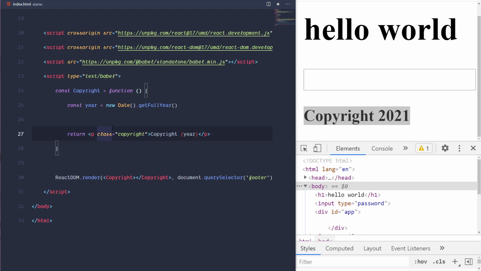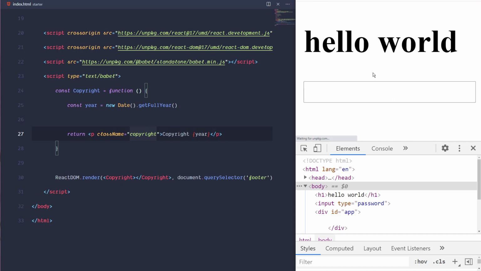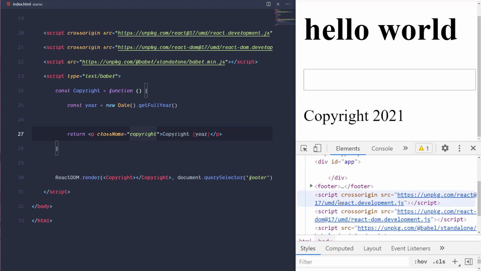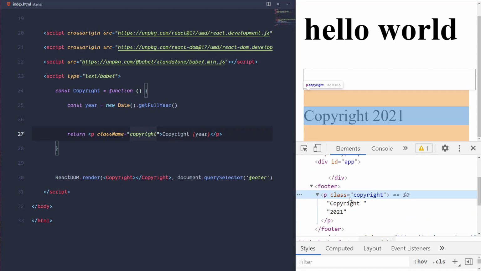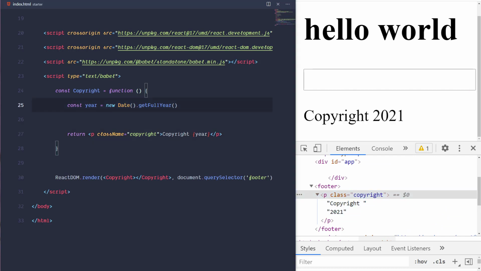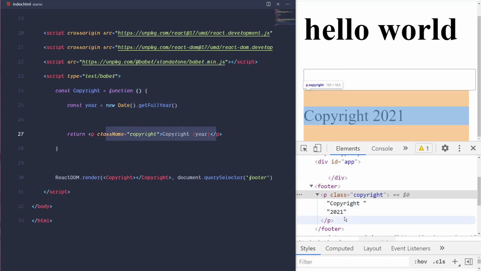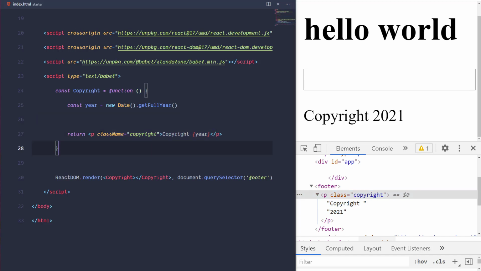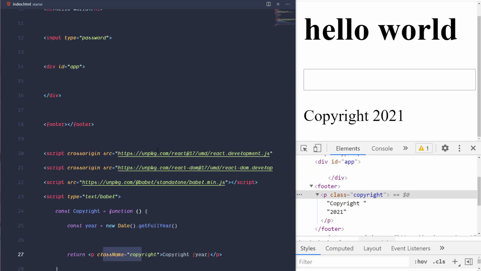So the React team said we would use className right here. So class is going to be replaced by className, and this is going to give it a class of copyright. And now when we refresh the page, and if we click on that, so let's go to the footer, you can see that now in the browser it's just class. But that's when Babel has compiled everything and transformed the JSX into HTML, and now we have class. But in our code, we need to write className.